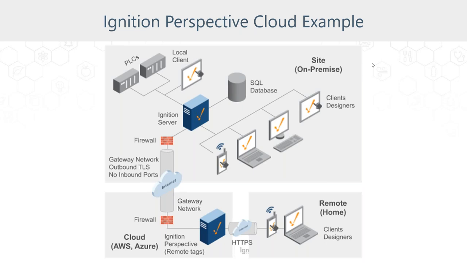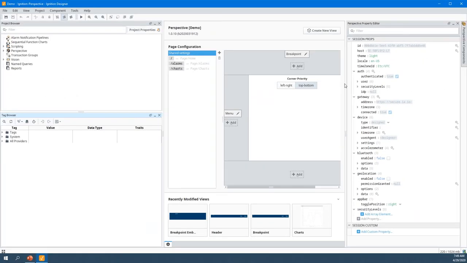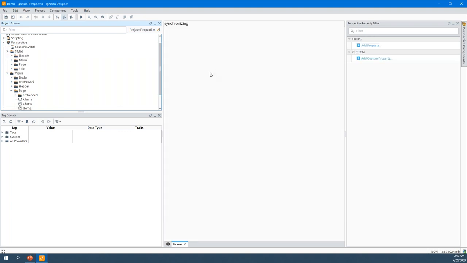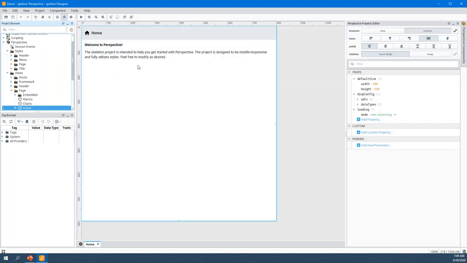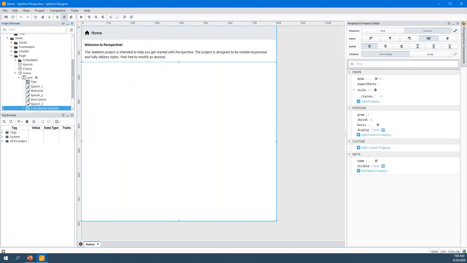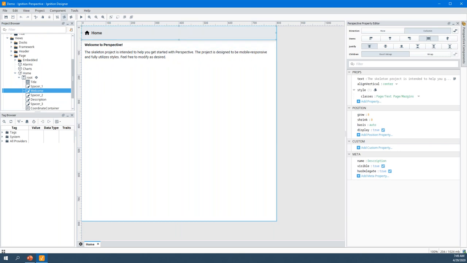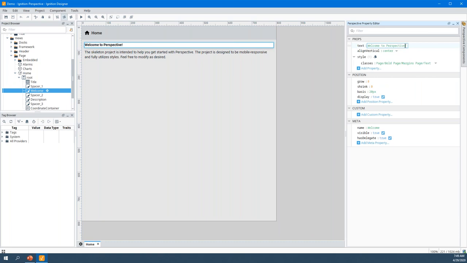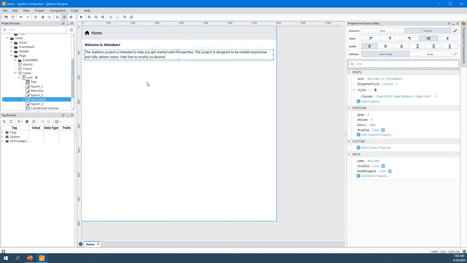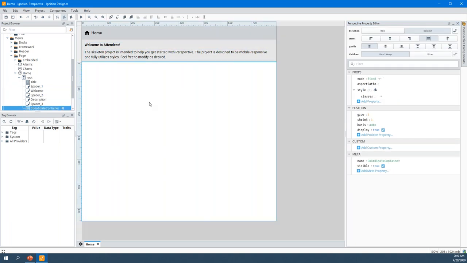And this is launching. There's one other thing that I did with the server, which was to install the security certificate. So this is fully encrypted communication back and forth. If I come under here, this is Perspective. I'm going to open up home. And all this says is welcome to Perspective. This is our template project where I can come in and change anything that I want. I could say, welcome attendees. And so this is for you, your webinar attendees right now.